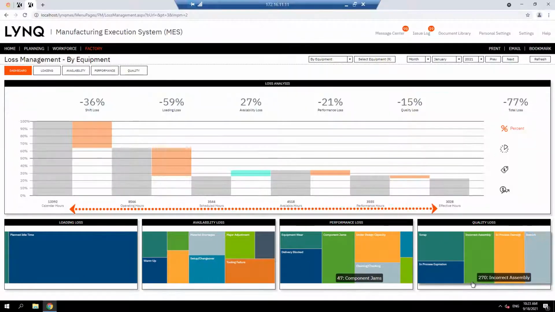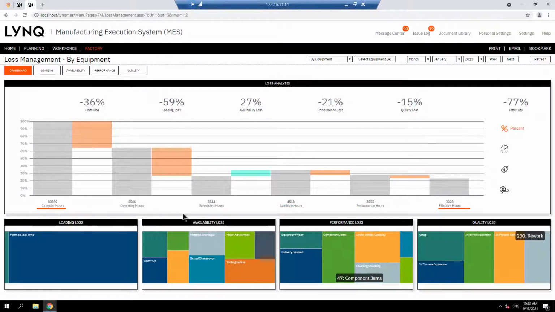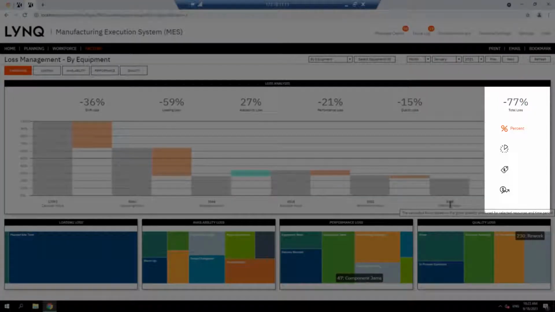But more importantly, it shows you the difference between your calendar hours, in this case 13,392, and effective hours of 3,028. Now, effective hours are based on the good quantity produced for the selected resources and time period. So you're really seeing a difference of over 10,364 hours lost. And now if you consider the average cost rate per hour for these machines of $35, this equals about 360,000 per month lost.